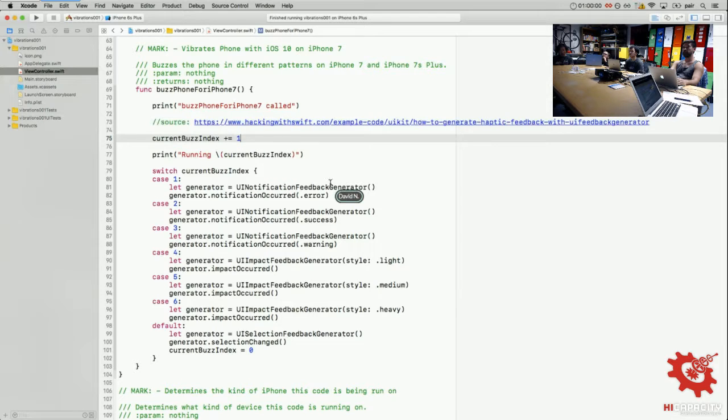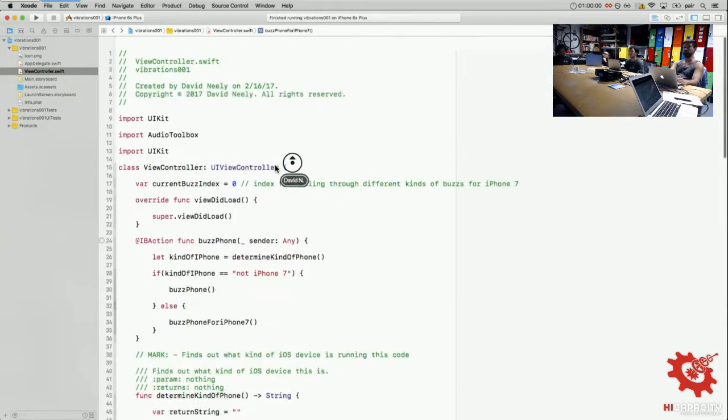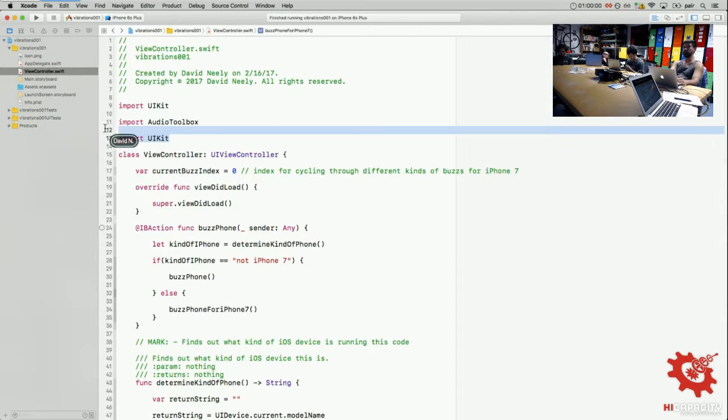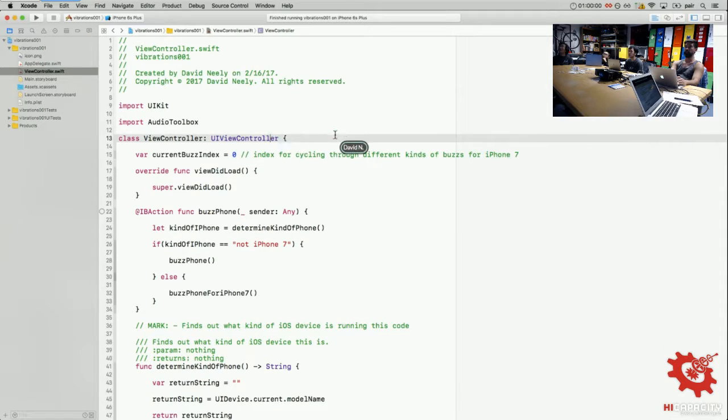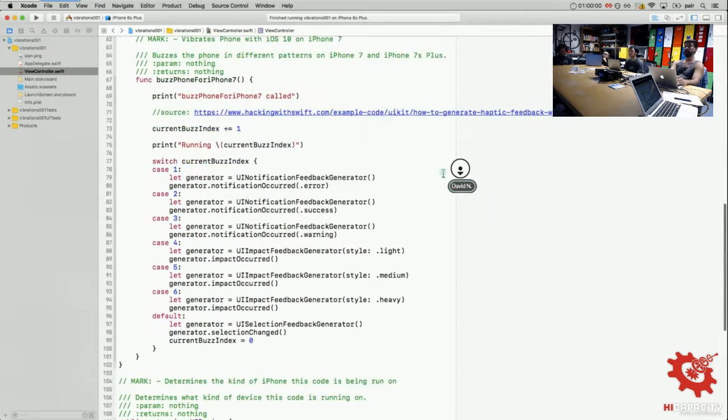So let's say the first time it gets called, it's going to be initialized, I guess, at 0, and it's going to be incremented before this gets called. So the first time it gets called, it creates this generator with UI notification feedback generator. I actually don't think that you need to bring this in with anything. I think it maybe comes in with UIKit. I'm going to actually delete this because it's a double import. I'll go back to this. So we have 3 different kinds of generators: error, success, and warning. And then we also have a UI impact feedback generator: light, medium, and heavy.